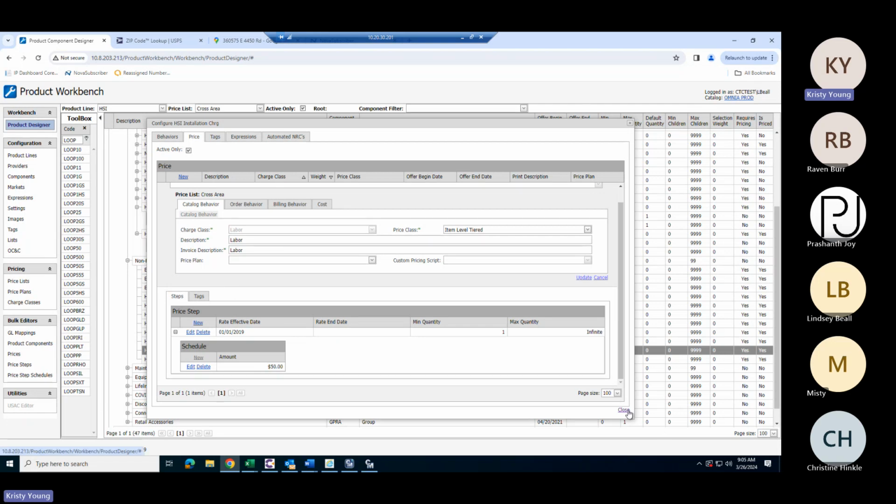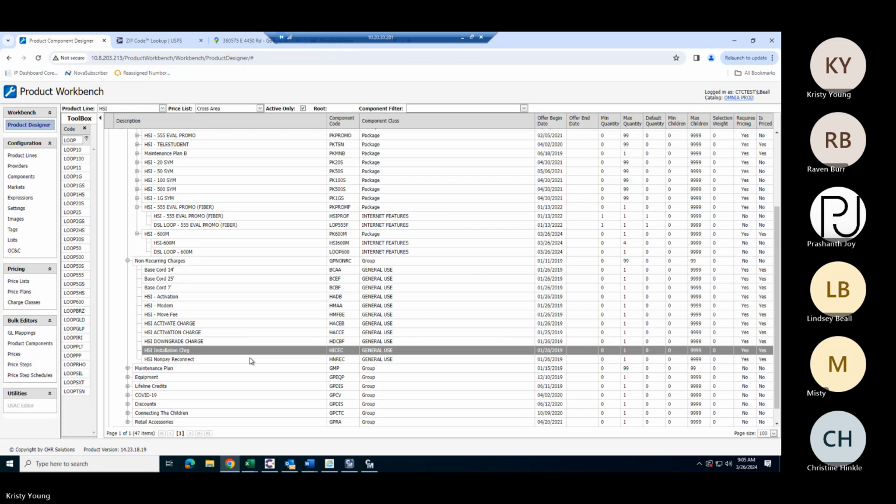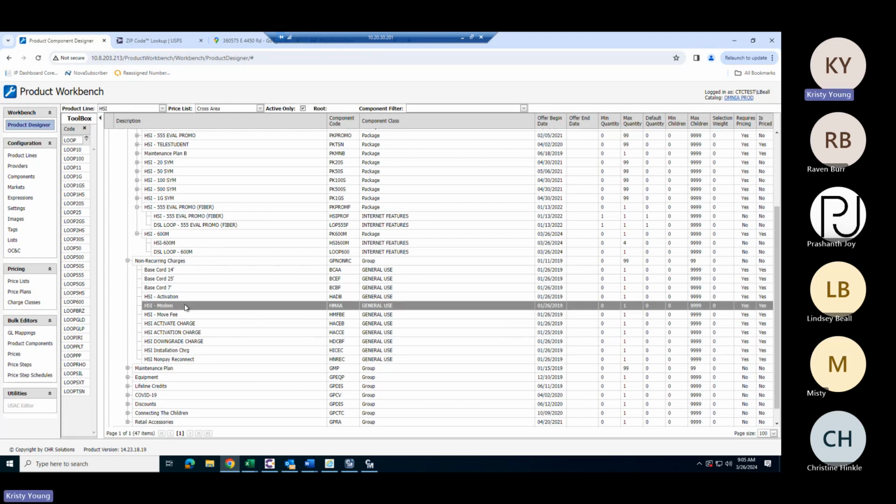Raven, don't you have an install fee? She's typing. I can't see if she's in the chat. There should be an install fee, and they have a lot of fees here. I think this modem fee will go away. But I'll just have to change those rates and get rid of what's there.